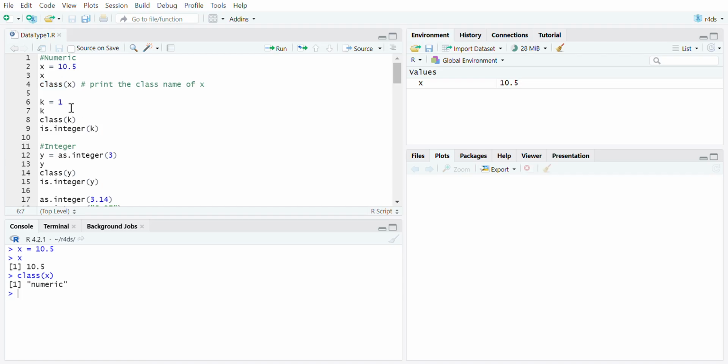Suppose if we are assigning k equal to 1. This is also a numeric data type. I am running this and I am displaying k here. It is displaying 1. Now I am seeing the data type of k using the class of k syntax. It is again showing numeric. So for x we had 10.5, for k we had 1. This has a decimal point and this is like an integer, but even then the data type of k is also showing us numeric.